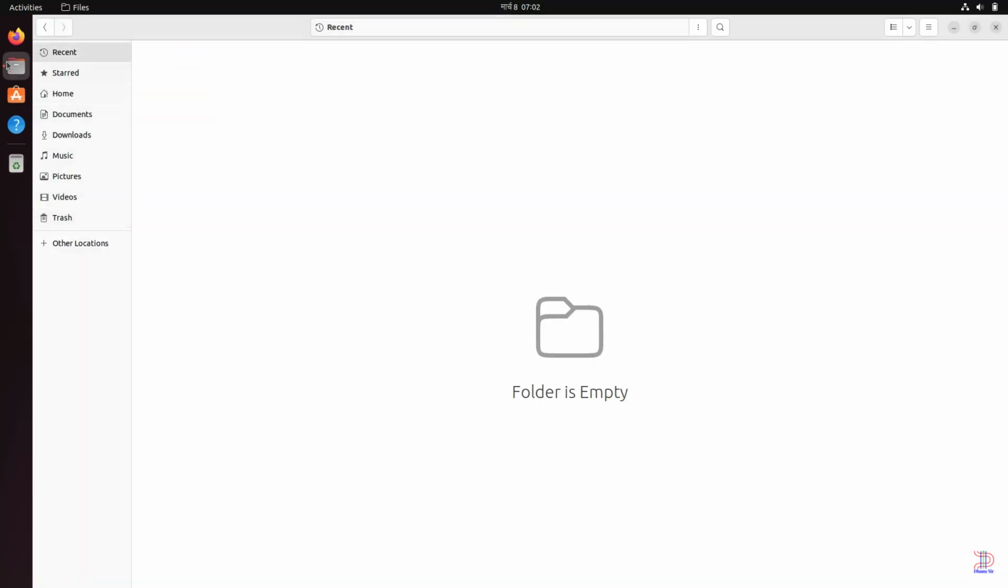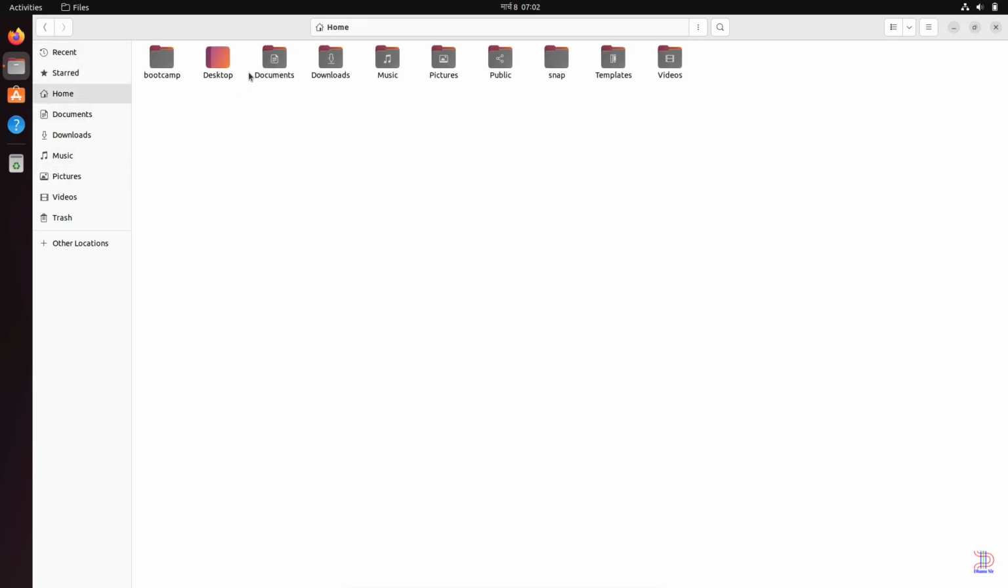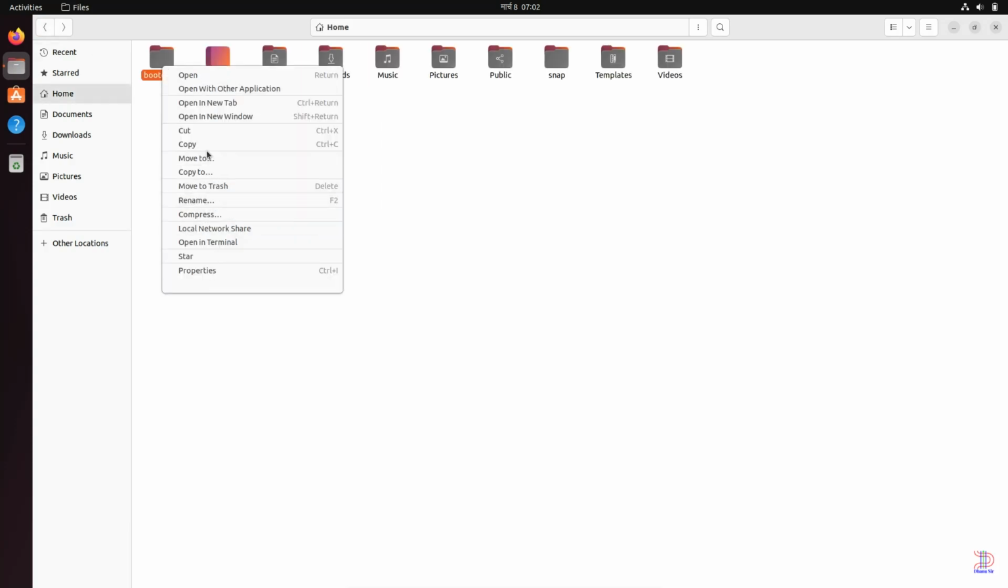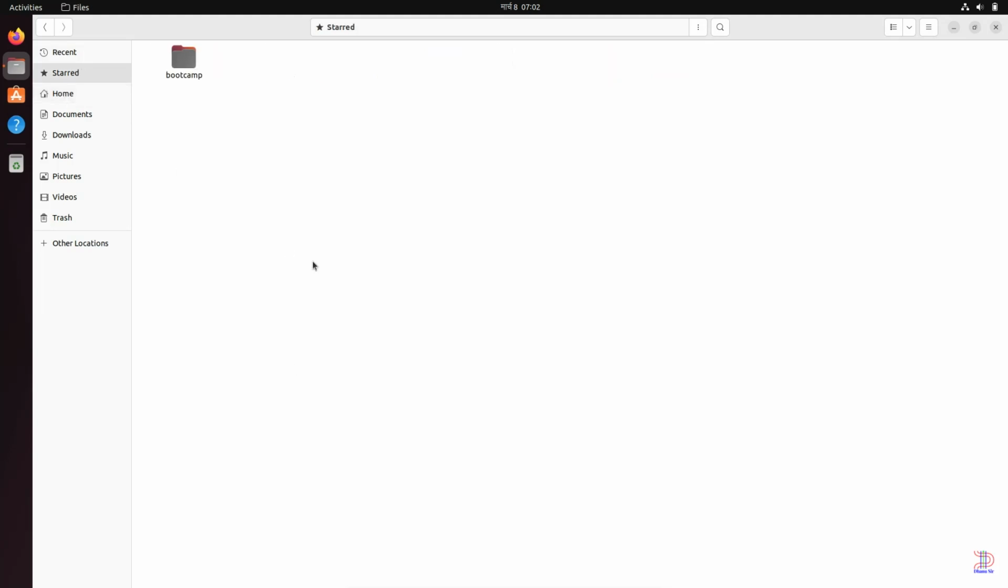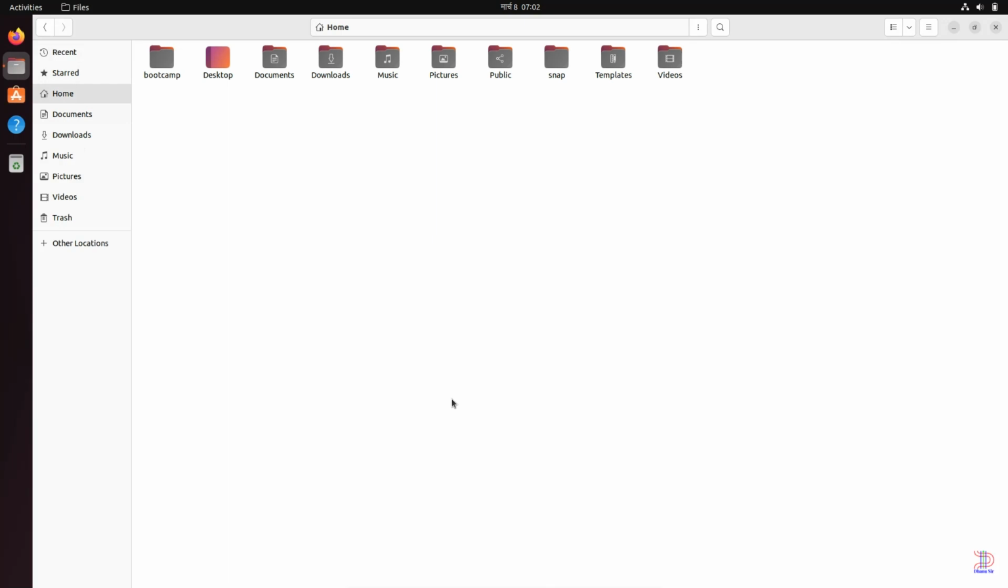So you can see recent is here, star is here. So for example, I'm going to home, and then I will make this bootcamp a star. Now all my favorite folders will be accessible from the starred icon on the left side.